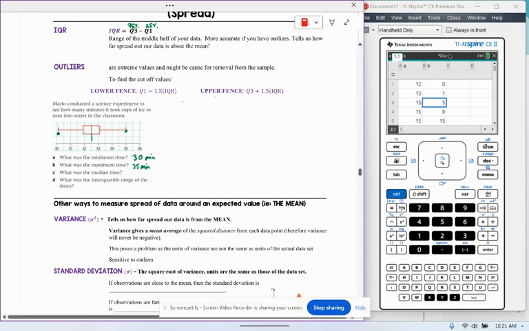What was the median time? That's going to be the middle line in the box. So that would be 32.5, I guess.